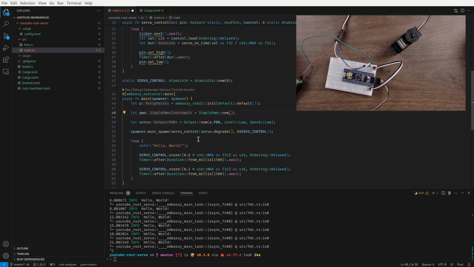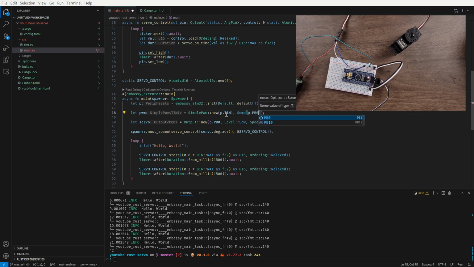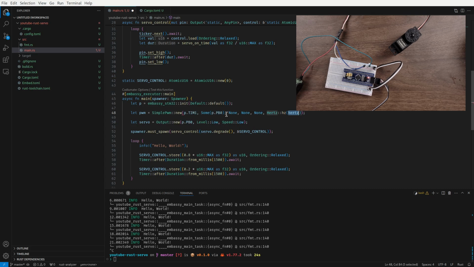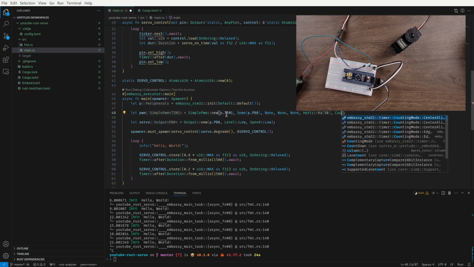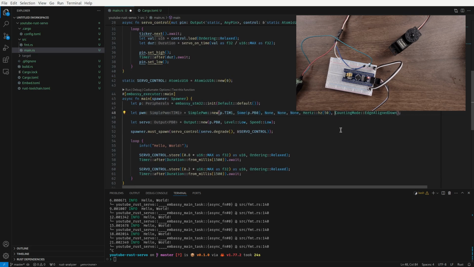Now here, we need to give it a timer. We'll get that from the peripherals. TIM1 should be okay. Now we're going to give it 4 channels. We only need 1 channel. So we'll start by doing Some(p.PB0), None, None, None. And then we'll do a frequency, hertz, 50 hertz, and counting mode, which we will use the edge aligned up.